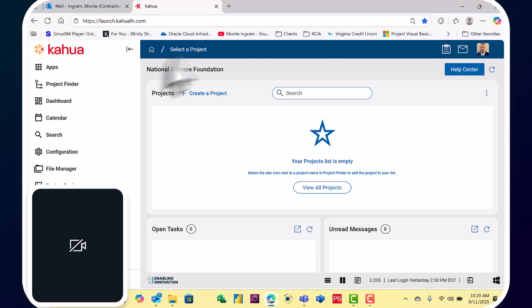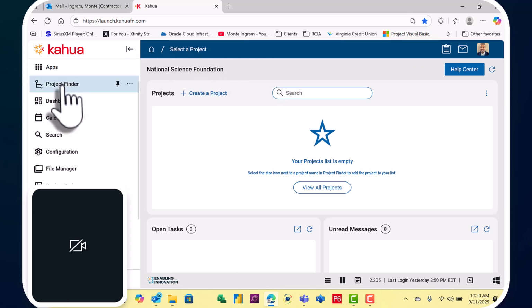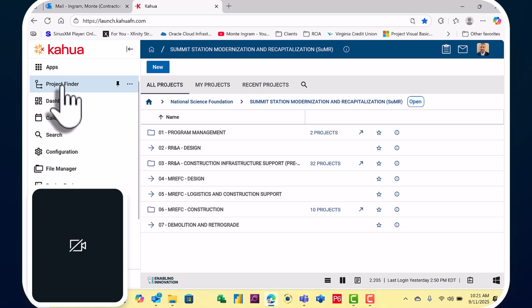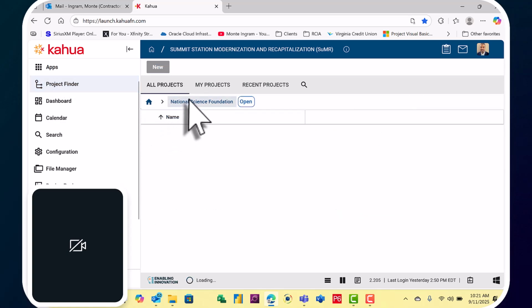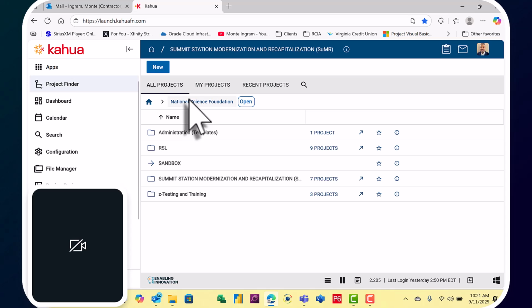That'll ensure that you get to the top level of the project structure. Next, you want to click Project Finder. Project Finder will take you to the project structure for the National Science Foundation program. What you will see are a lot of projects, but what you want to do is to select the Summit Station Modernization Recapitalization Project. You select that.